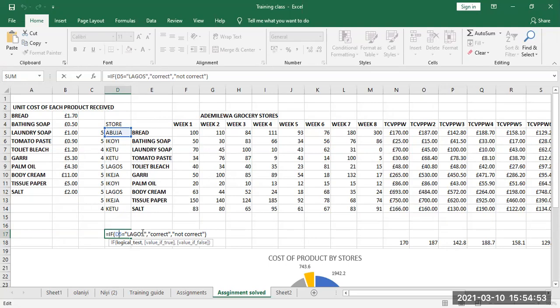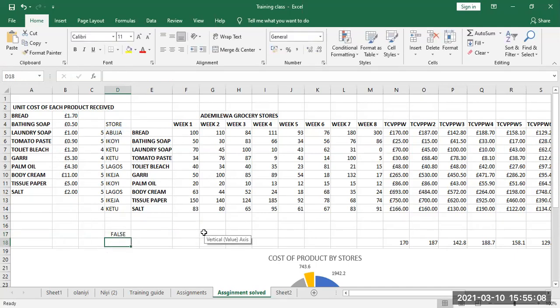Now, one thing I would like you to do, delete the not correct and the quotes and see what happens. Good. Press enter. What do you see in that place? Because the value of D5 now is Abuja, it is not Lagos, and you didn't tell the computer what to do, so it's displaying false. So anytime you don't supply what to do if the criteria is not met, it will just display false. But at least there must be one argument, and that is what should happen if that conditional statement is true. Is that clear?